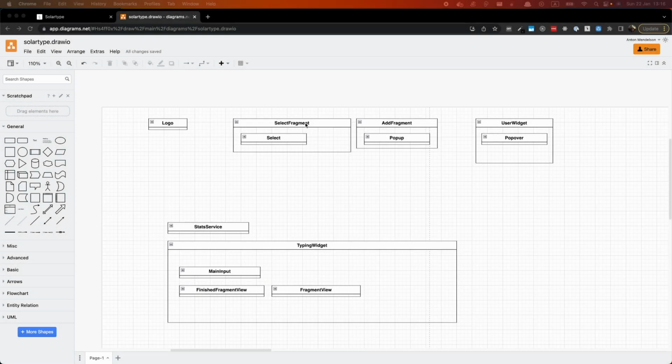So let's start. I decided to create a diagram on Drawio. Here we have a basic representation of our app. We have a header, which consists of a logo, select fragment, add fragment, and user widgets. And all of these contain basic UI kit parts like select, popup, and popover. Also we have a typing widget and a stats service. The stats service will have its modules all around the app, so we'll implement it separately to have it reusable. Again, we'll improve the diagram in the future, and now it's just an overview to help us move forward.